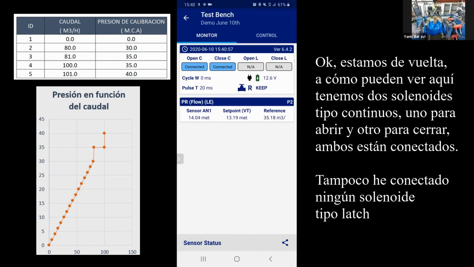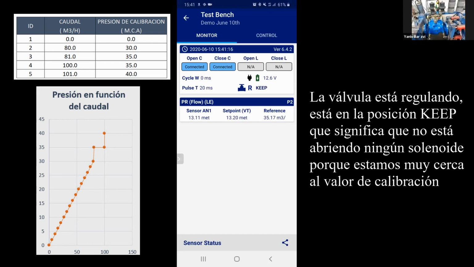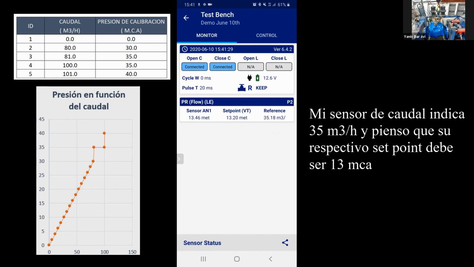Okay, so we're back on. As you can see here, this is my HMI. I'm on monitor mode, and I can see I have 2 continuous solenoids, one for opening and one for closing, and it's connected. I did not define my latch solenoid. This is the valve's current status. The valve is regulating, it's on keep position, meaning it's not opening any solenoid because we are close enough to the set point. My reference sensor says 35 cubic meters per hour, and I will believe it that the set point is supposed to be 13.